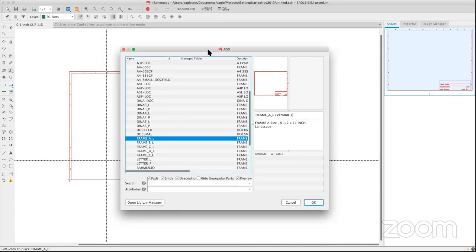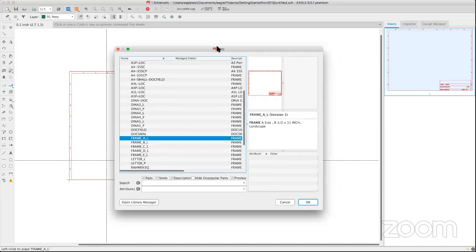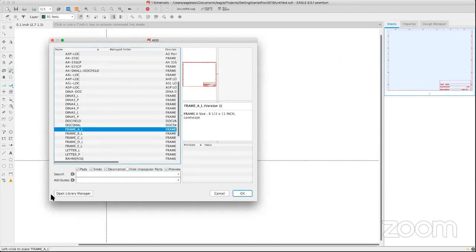Now that I'm on the add command, I want to show you some additional features that we have in the add command. There's a button here that says Open Library Manager. Library Manager takes into consideration all of my local libraries as well as the libraries that are available on the cloud on library.io. It's an extension to EAGLE on the cloud. I'm going to select Open Library Manager.